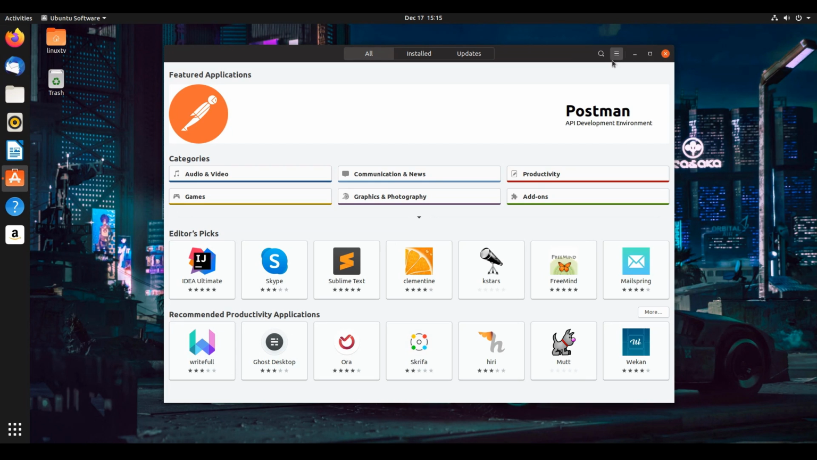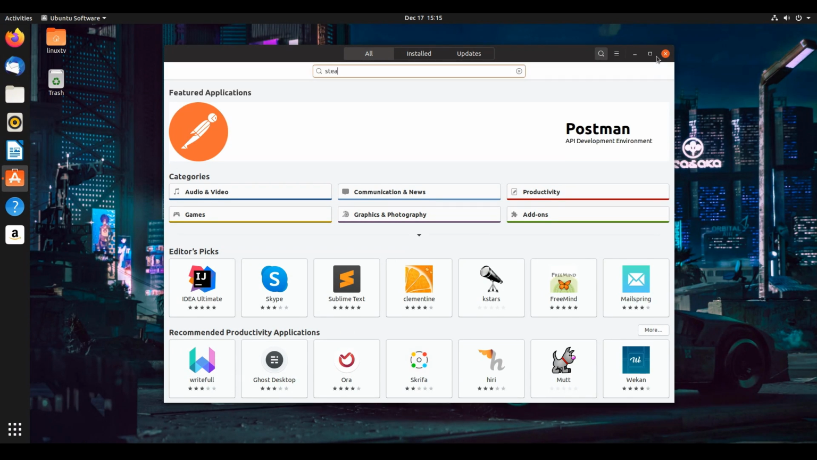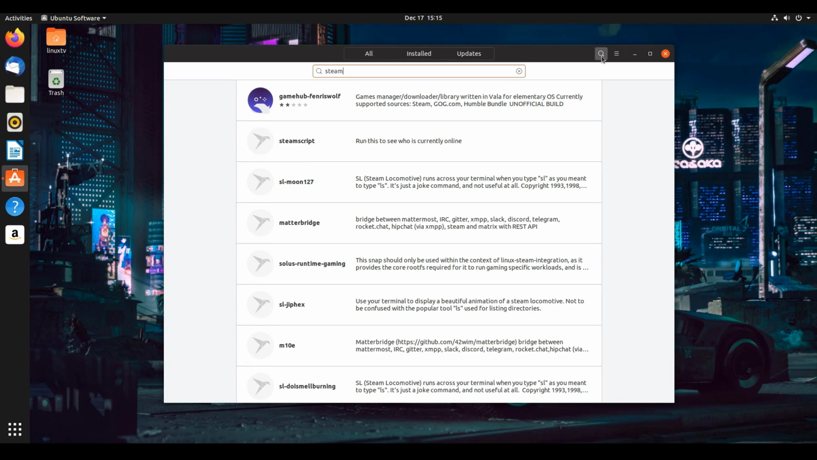In fact, you wouldn't even have to press the search button out of the get-go. You can start to search for programs without pressing this button, and when you start typing on your keyboard, it's going to start listing the results automatically.